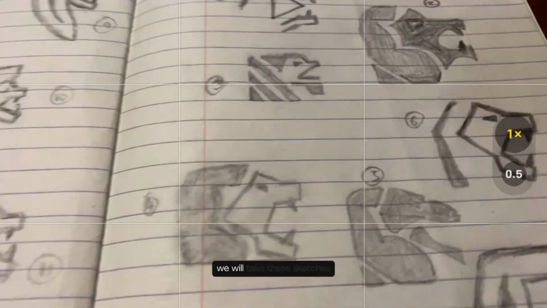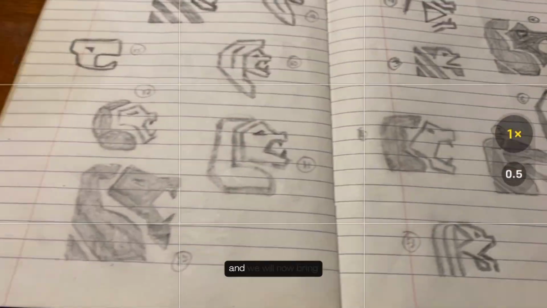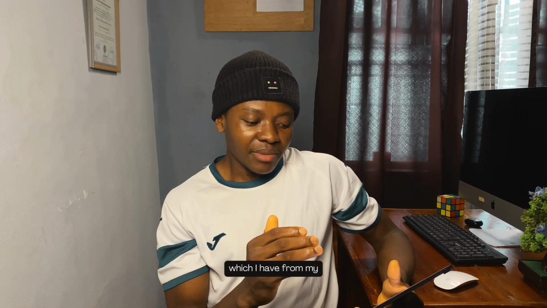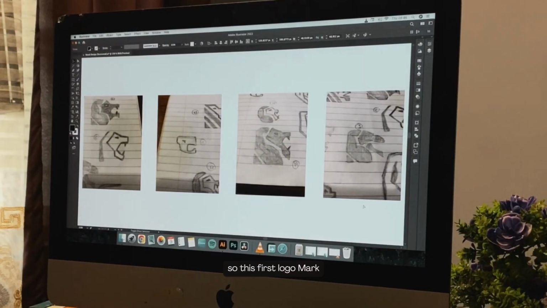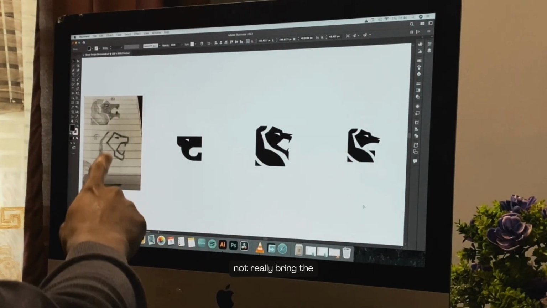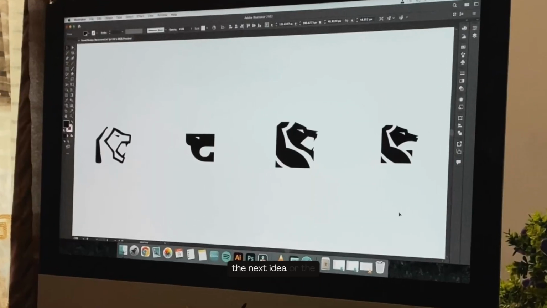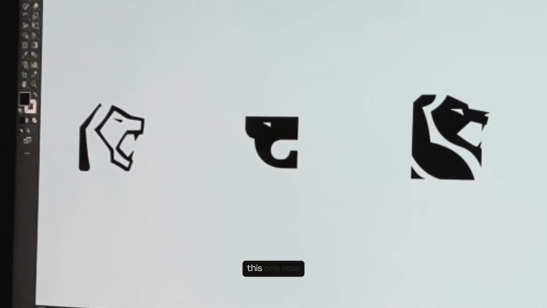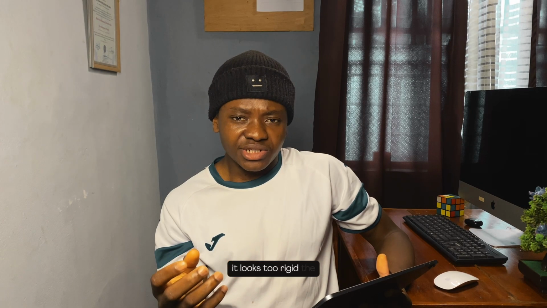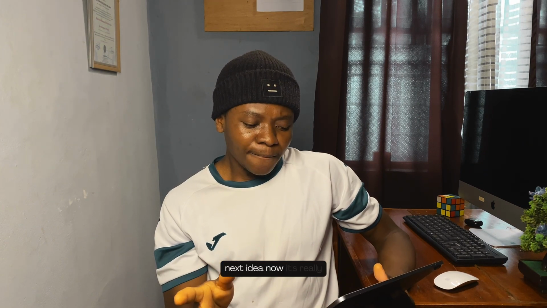And to refine the idea, we will take these sketches which we have done and clean them up. So I will take the 3 or 4 best options which I have from my sketches. So this first logo mark option is kind of good, but the refined idea does not really bring the brand personality which we are going for. The second logo mark idea looks too modern and does not really have emotions to tell. It looks so rigid.